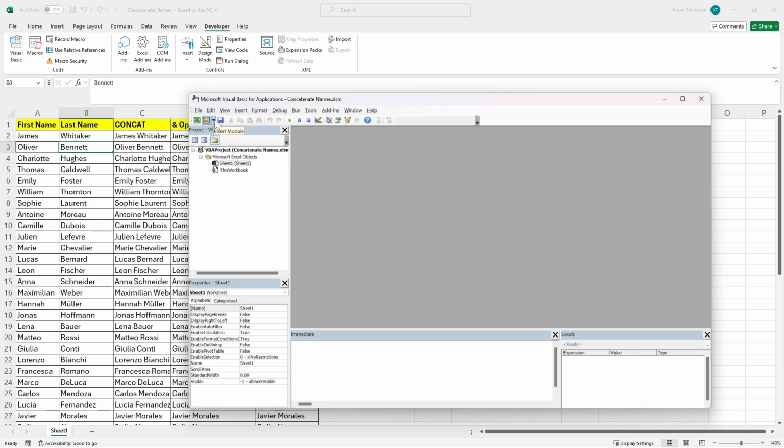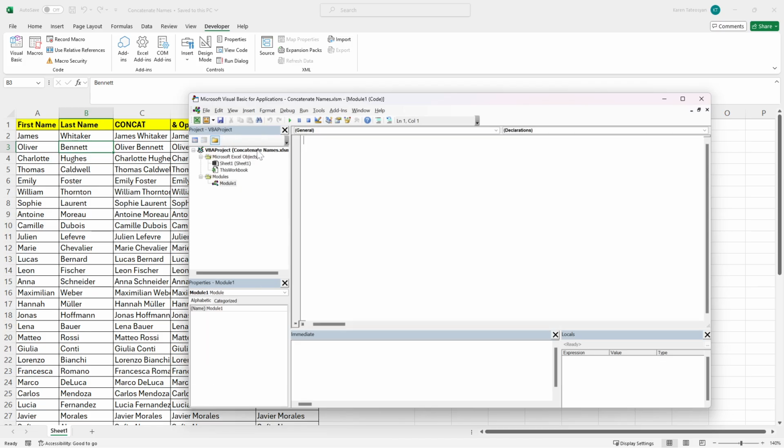And once done, from this Insert Module button here, we need to insert a module, not a class module, just a module. And here I'm going to start writing a subroutine, which is just the VBA word for a procedure. So I will call this concatenate names, or maybe merge names, it doesn't matter.